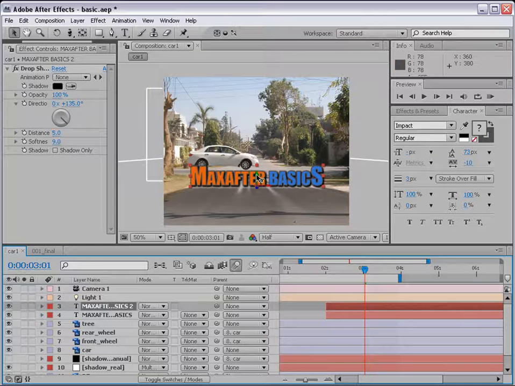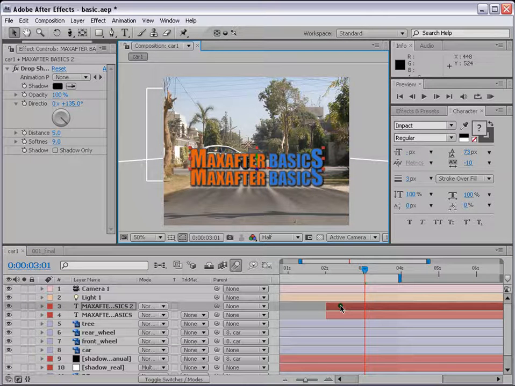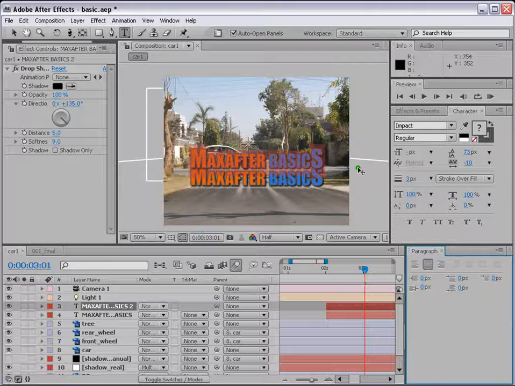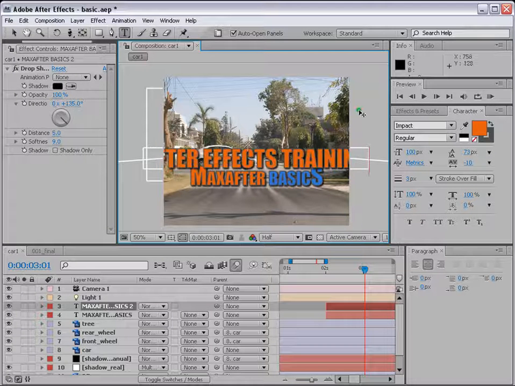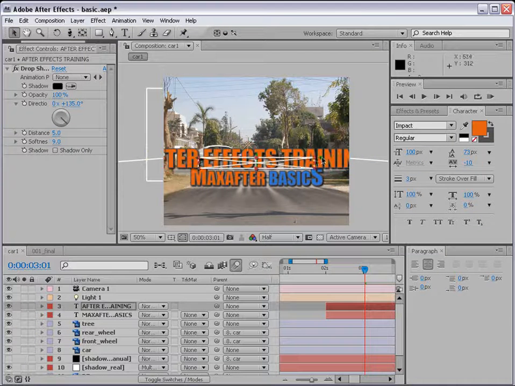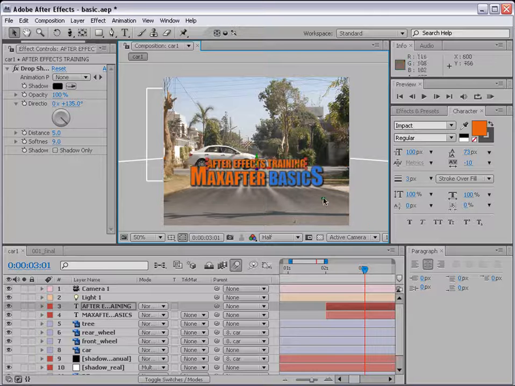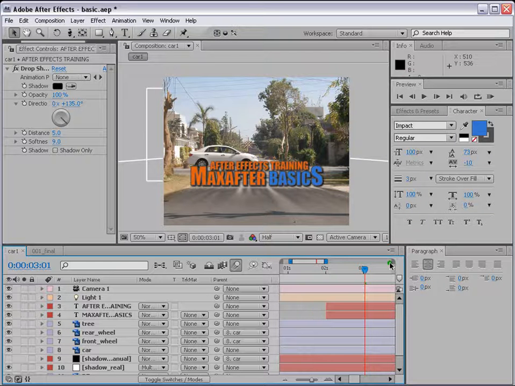It duplicates the layer. Now let's go and move it up in the Y position, and you can edit this text again by going here or double clicking on the layer itself, and then just write after space effects training. Right, and turn down the scale, select shift and move the position, save your work. So this is how you change the text.